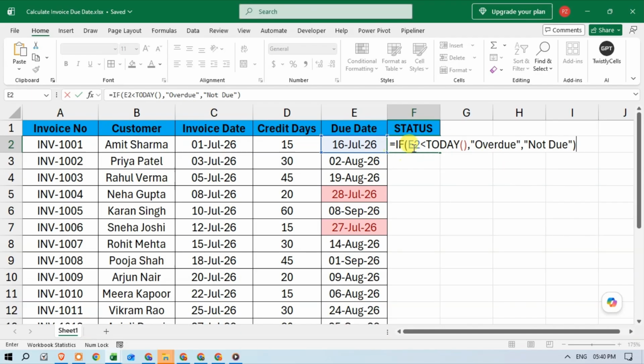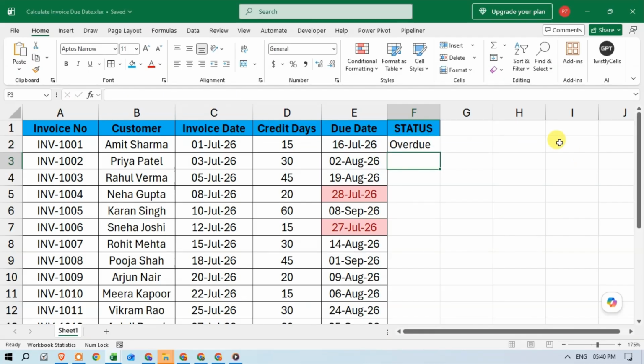Here in this function, E2 means due date. If the due date is less than today's date, then the status will be overdue. Otherwise, not due. Okay, so press Enter and here you see the overdue status, because today's date is 25 July and the first invoice date is less than today's date.